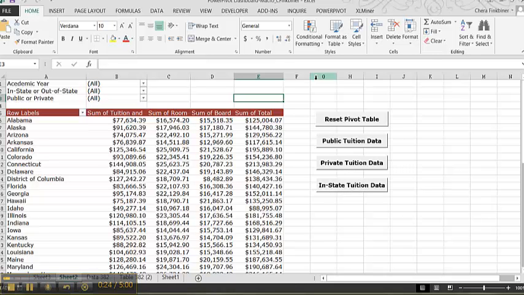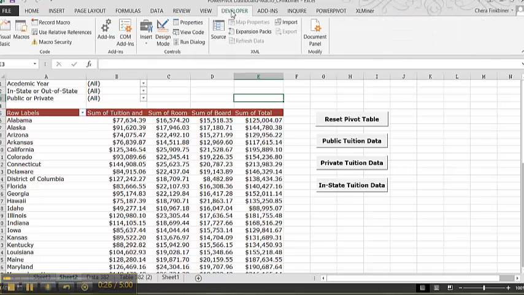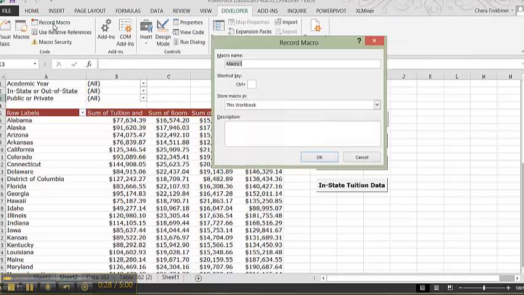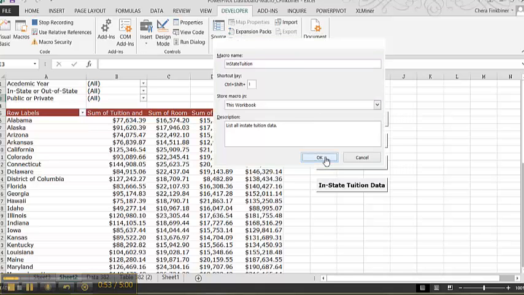to the button. To create the macro, we're going to go up to the Developer tab. We're going to choose Record Macro. We're going to give it a name, no spaces. We're going to give it a shortcut key, Control-I, and Control-Shift-I, and we're going to leave it in this workbook, and it's going to list all in-state tuition data. I'm going to choose OK.